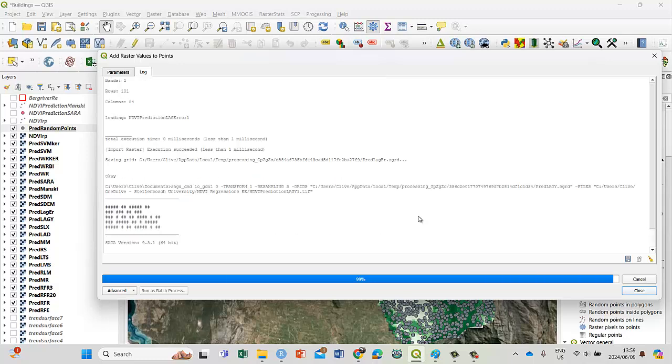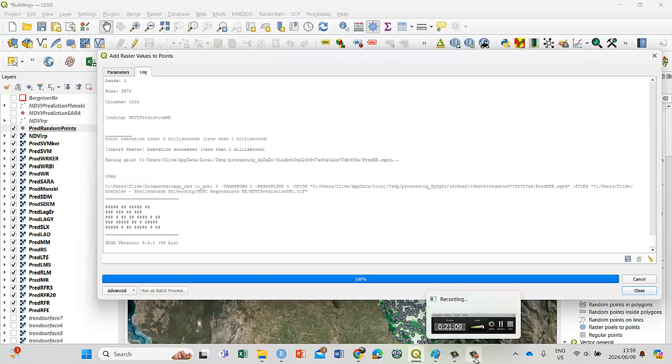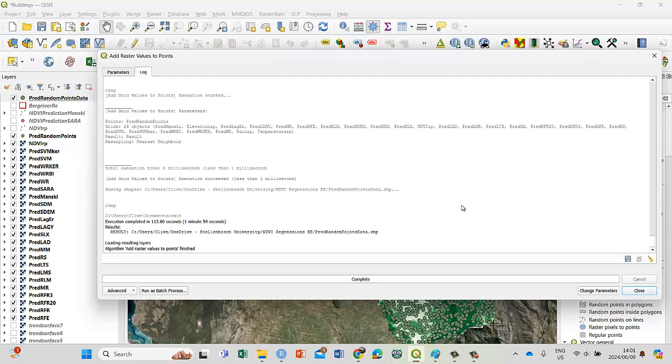So shall we pause again until it's done? Yeah, let's quickly pause again until it's done. The program has run its course and it has uploaded the data.